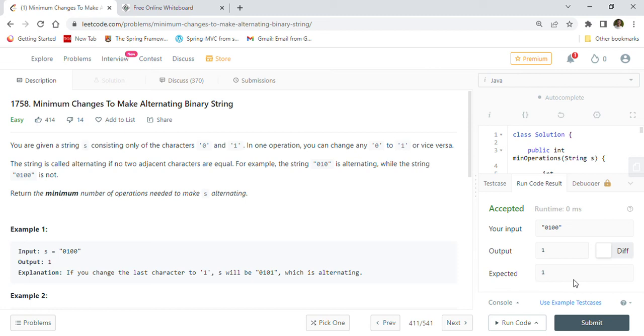The string is called alternating if no two adjacent characters are equal. For example, 0 1 0 is alternating while the string 0 1 0 0 is not, right? So basically all the neighboring characters should be different, right? 0 then 1 then 0, so no neighbor should be the same, or no adjacent characters should be the same. So return the minimum number of operations needed to make S alternating. That is what they are asking us to find out.